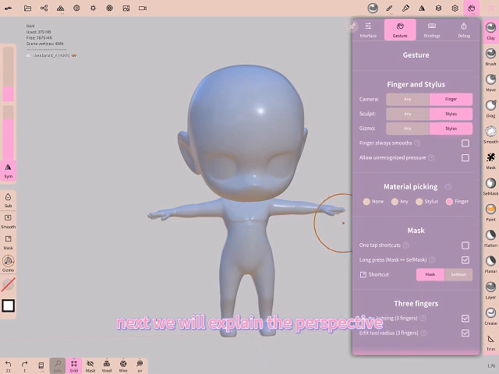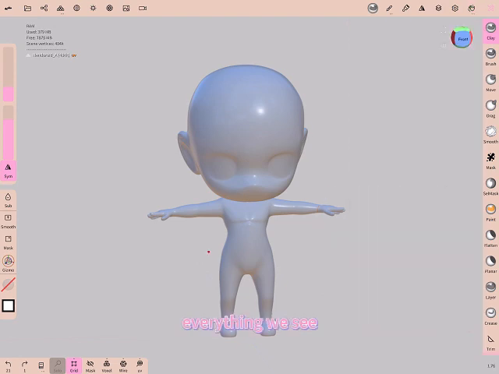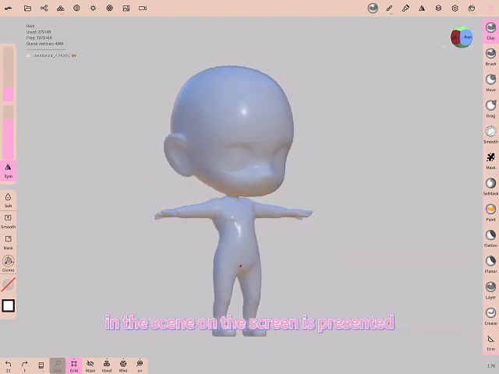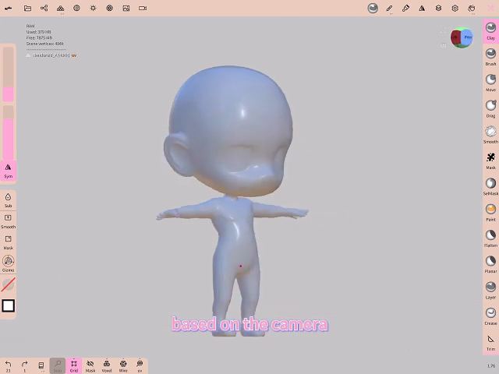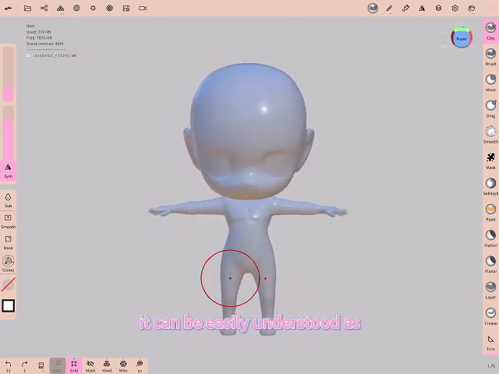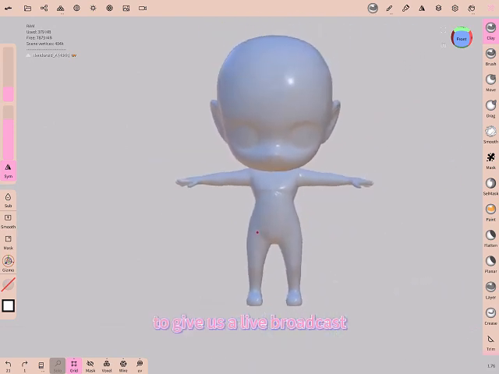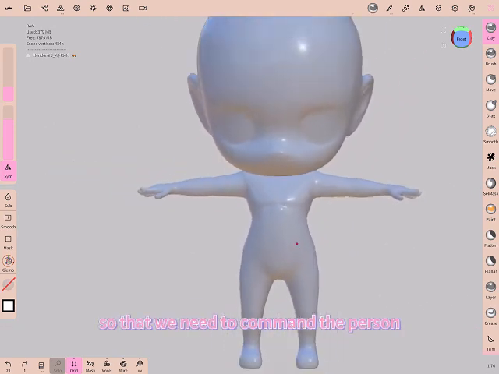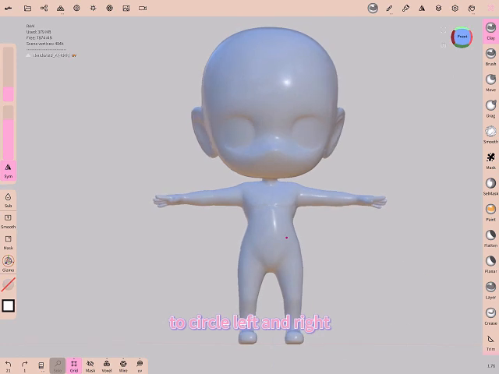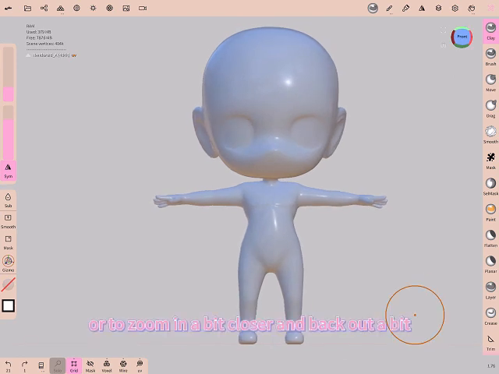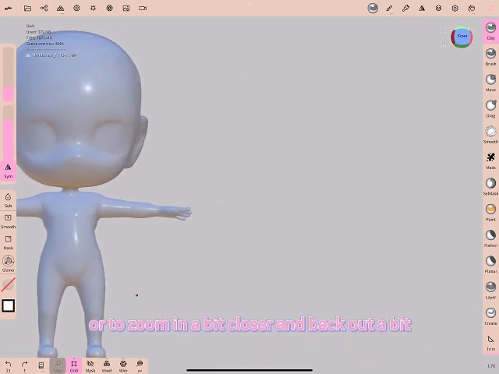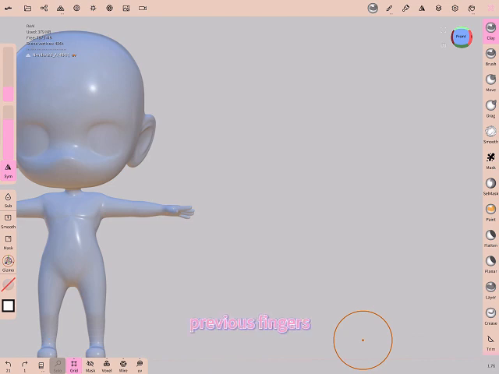Next, we will explain the perspective, which is the basic operation of the camera. Everything we see in the scene on the screen is presented based on the camera. It can be easily understood as a person carrying a camera running around to give us a live broadcast. So we need to command the person to circle left and right, or to move a bit closer and back out a bit.